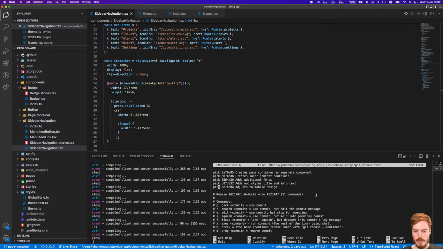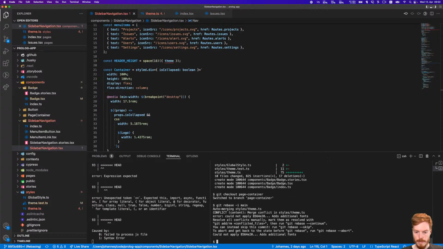But as I said, for now we just want to clean up the commit history and remove the commits that we don't want. So I will exit here, Control X, yes, modify, and then let's see. Now this is already a more complex case where we actually run into merge conflicts. If we had been lucky, this would just go through and the rebase would have been done. But here we can see that there's a problem auto-merging styles/theme.ts.